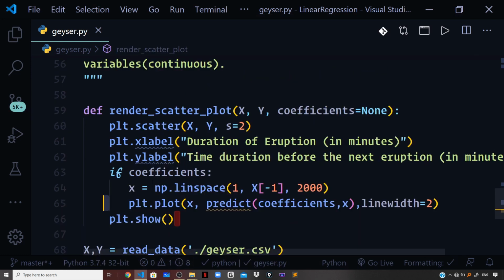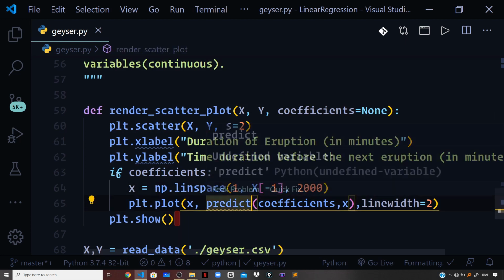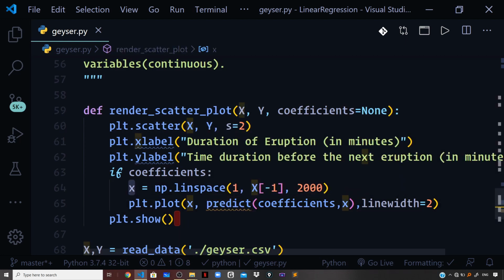Now in this method you can see that for each value of x, ranging from 1 to the last value, we are basically picking points and getting the values of x, the complete range of input variables. And for those x's, for single instances, we are using the predict method, passing on the coefficients and x, and we are trying to predict the duration after which the next eruption should occur, which is our output variable.